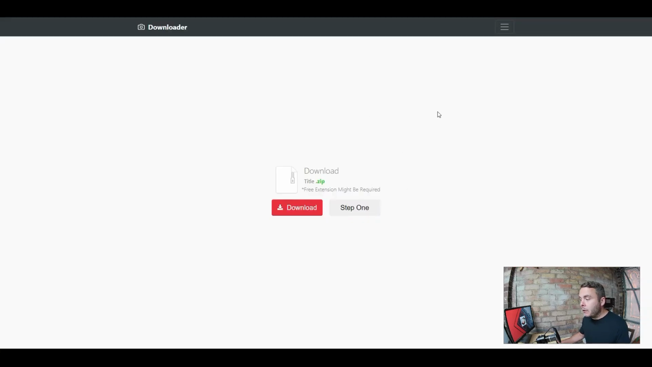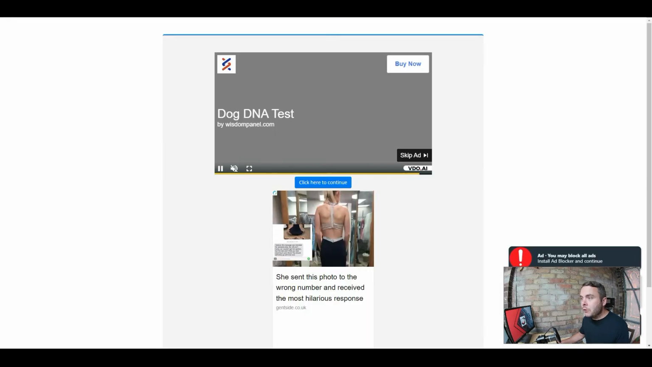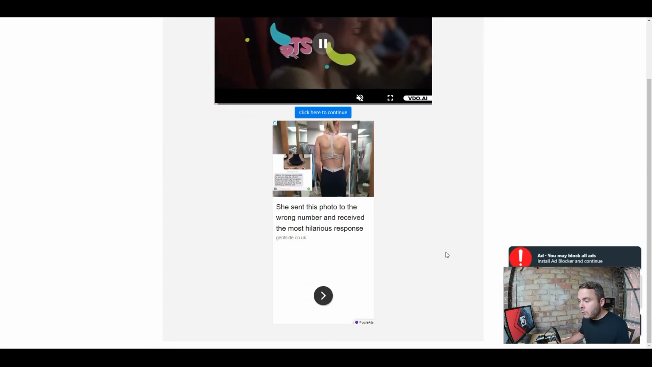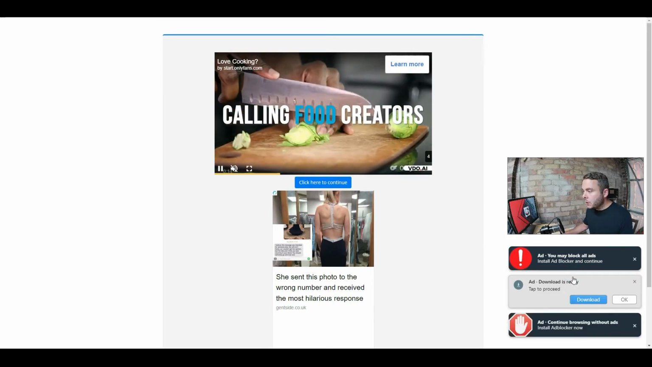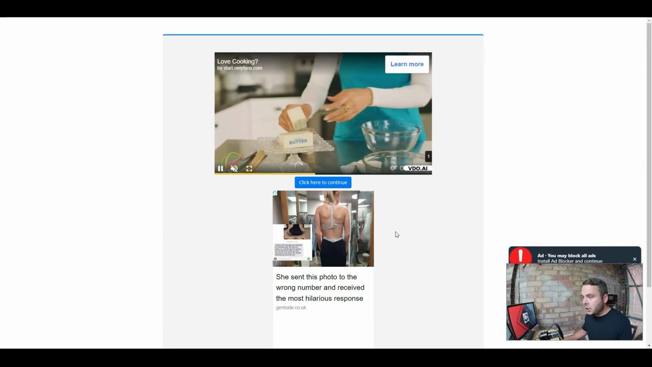So if we hit continue, you're seeing it's now asking me to download a file. Am I going to do that? Absolutely not. We'll get rid of that. So how do we get through? How do I make it through this page? If I move my face out of the way, you can see more ads, more downloads there. So essentially, it won't let me get through.